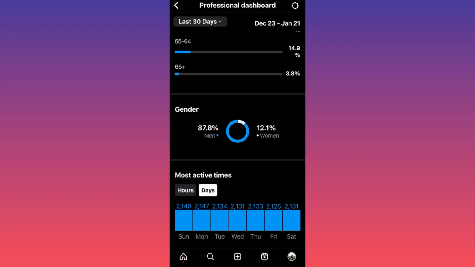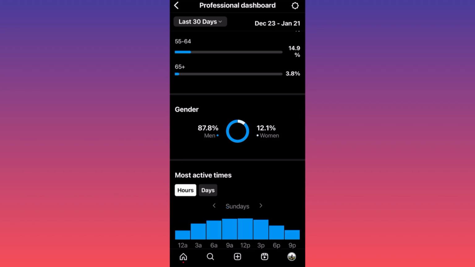If we break this down into hourly chart, you will see that this is a time frame when you have the majority of your followers active every single day.